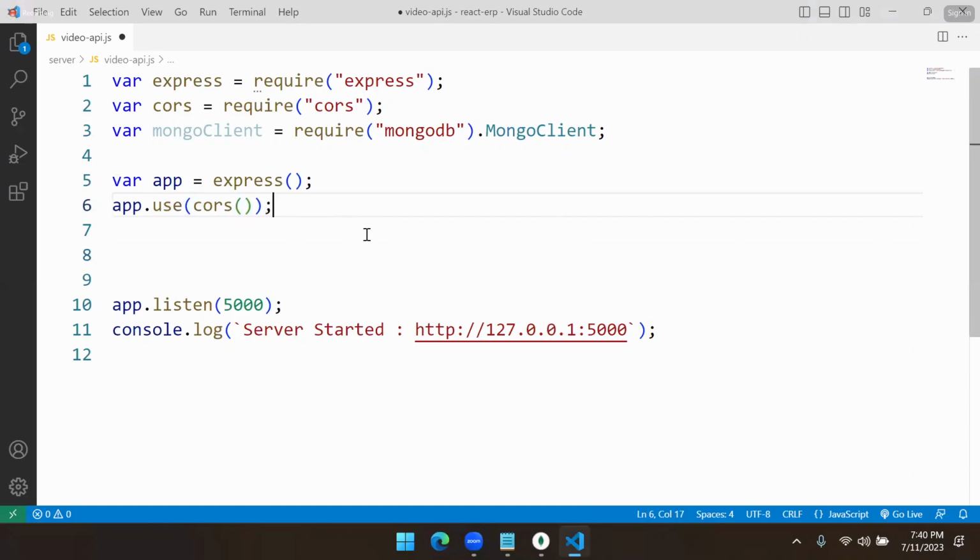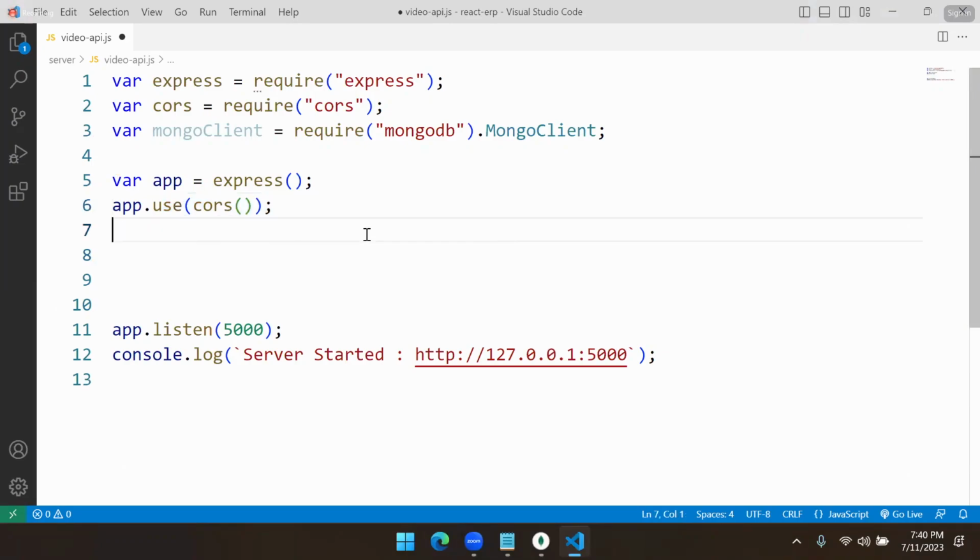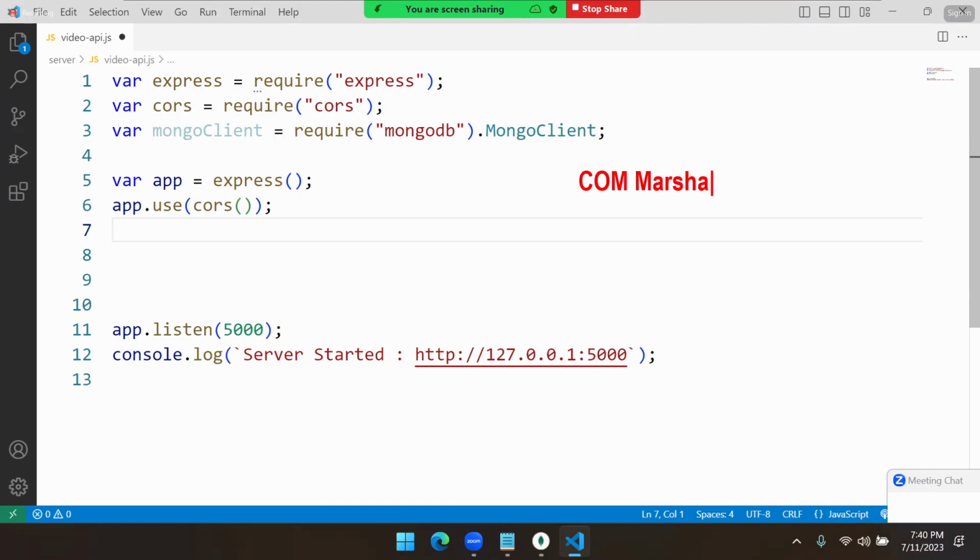Okay, next step is, our app should use a body parser. The body parser's responsibility is that any incoming data will actually come in binary form. That binary form data we have to encode and decode. Encoding is nothing but coding and decoding. Actually, we call that mechanism, more specifically at the architecture level, COM marshalling.